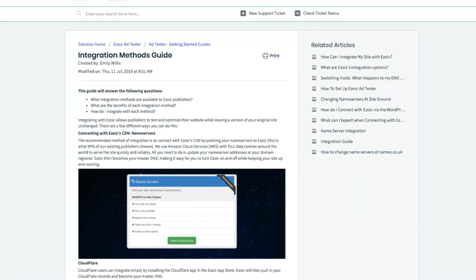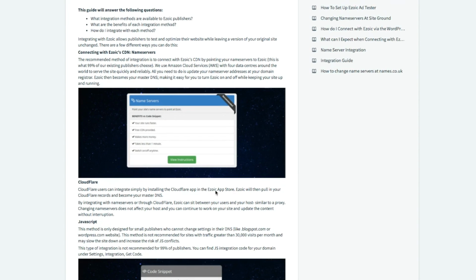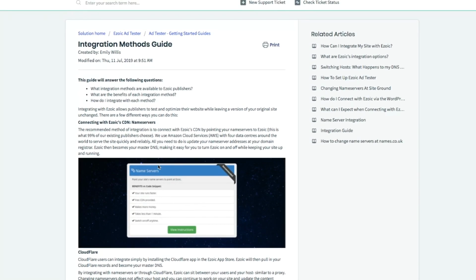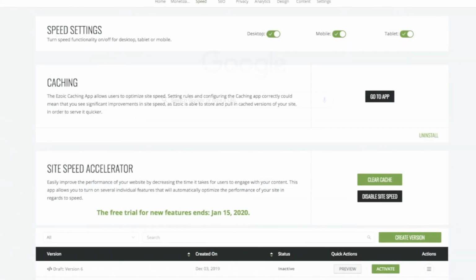So to get started with the Site Speed Accelerator, you'll need to integrate with the Ezoic platform. We recommend doing this through Cloudflare or name servers, aka a CDN, though we do have a WordPress plugin. The only thing about the WordPress plugin is that it is a plugin. So due to the nature of plugins, it's going to add a little bit of extra load time. And so while it's a great tool that we have provided as a WordPress plugin, we recommend doing Cloudflare or name servers to see the best page speed results.